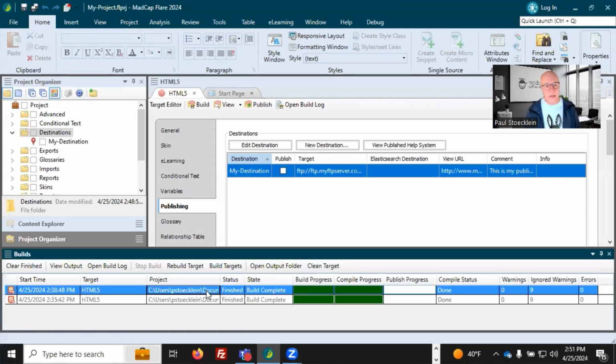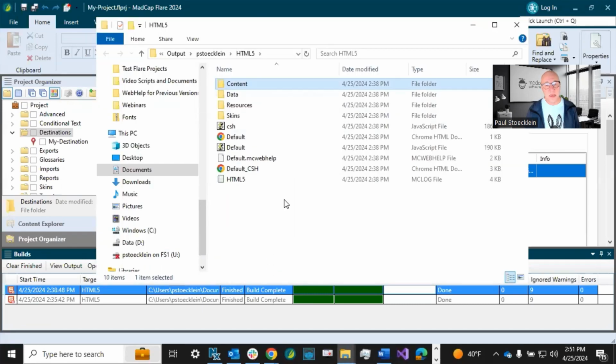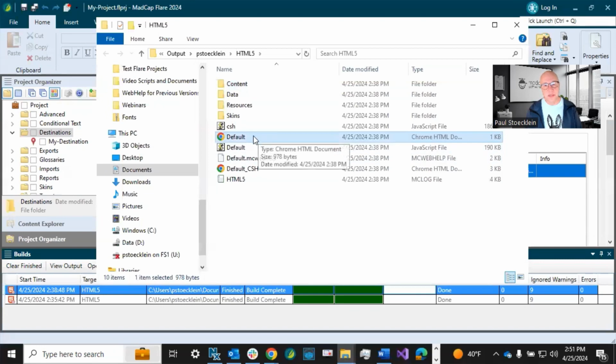One, an easy thing to do is just select that row where you've built the output, and you can select Open Output Folder. Now, this particular output is HTML5 output, so there are a lot of files. This one right here, because I didn't customize the name of this output, it's just default. This is the entry point. So you'd point people to that.